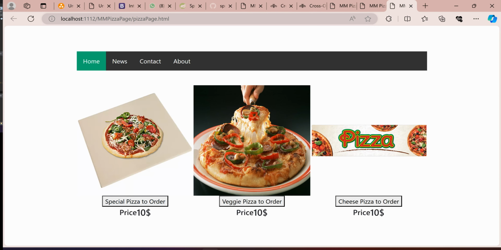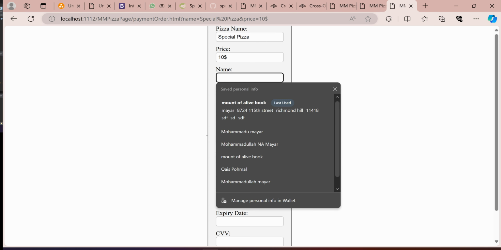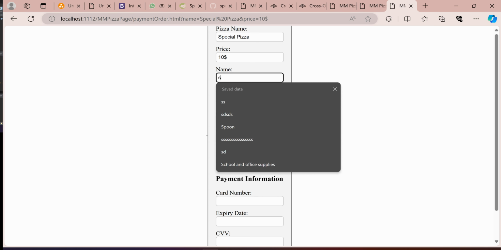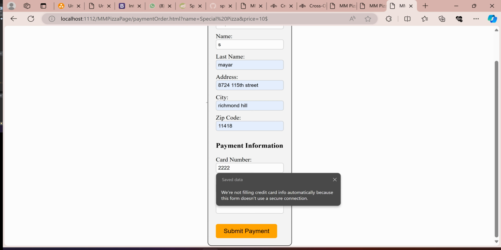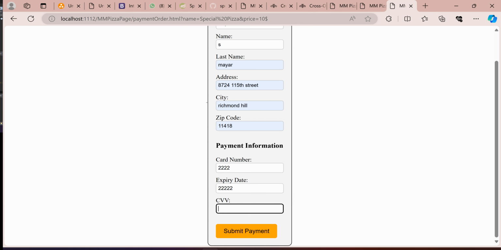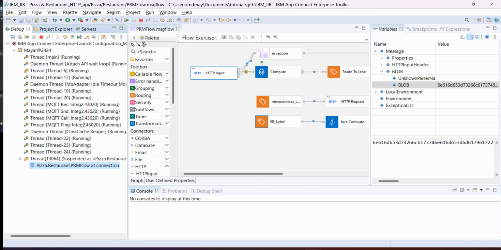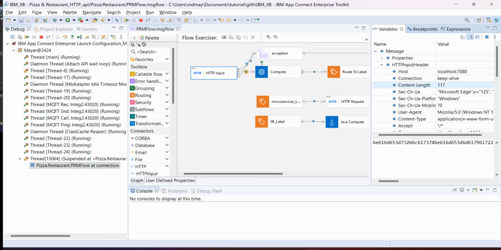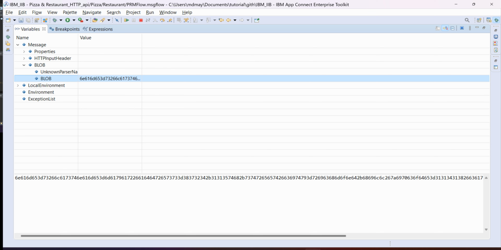Okay, the price is coming. Look, you see the name and price automatically come up. We will provide the name right here, any name, and the address, and let's put the card number and expiration date and CVS date. So when you say submit, now we receive the request right here. See this request, if you open it, you see it coming from right here. The content, let's check it. We will manipulate this data. You see I sent it as a blob.